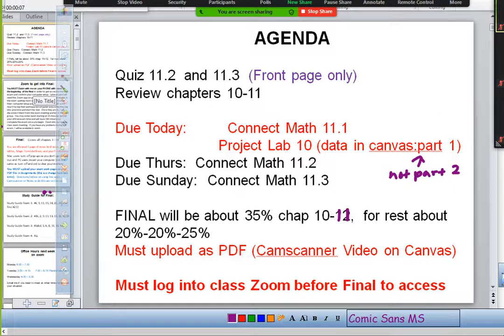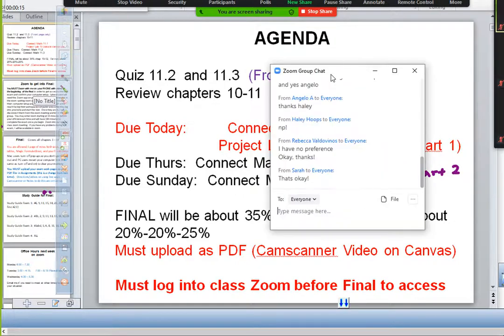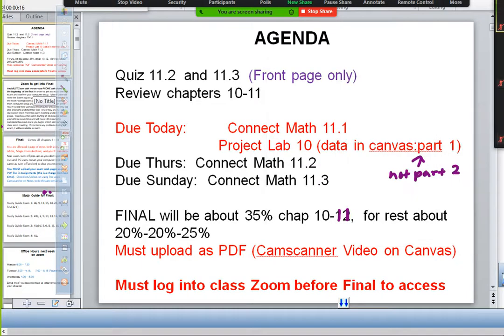to our second to last time we're here. So let's go ahead and go through this. So the quiz, again, you're only doing the front page only, and then we're going to kind of do a quick review of some of chapters 10 and 11 a little bit. We'll do more of it next class because we're not going to get a chance to do all of it today. Today you have Connect Math 11.1 and also Project Lab 10.